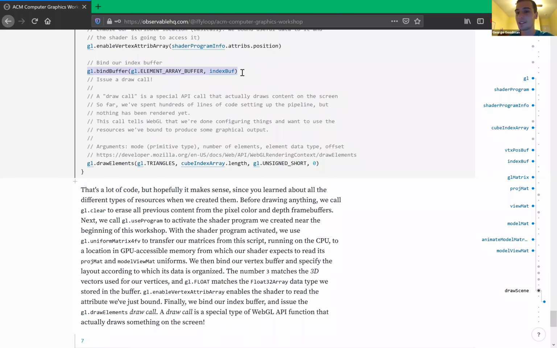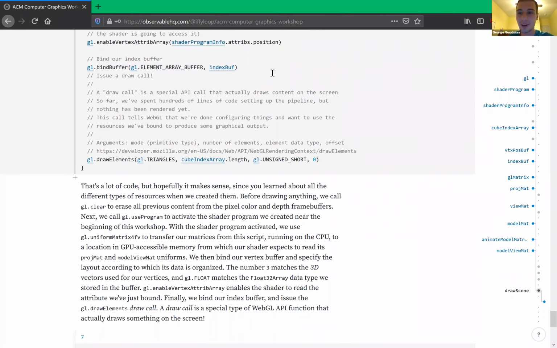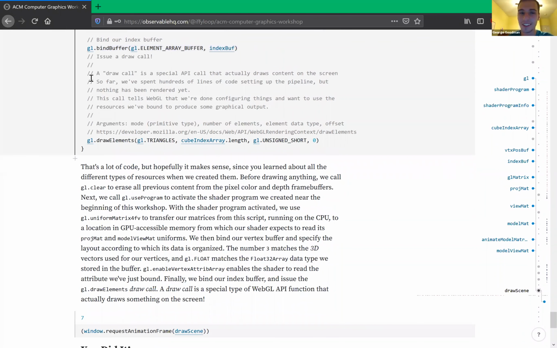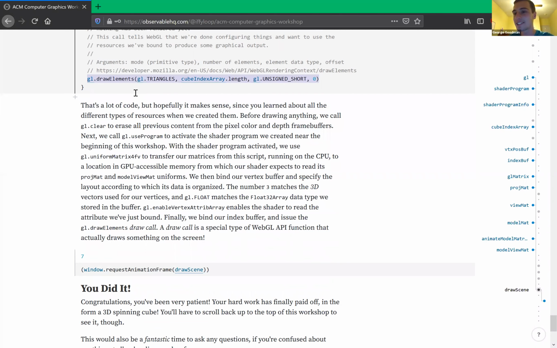Now we just bind the element array buffer, so our index buffer. Remember, we use the element array buffer target for the index buffer, and we invoke a draw call. A draw call is a very special type of API function in WebGL. A draw call actually draws content to the screen. So we've configured the WebGL pipeline earlier, and now we call drawElements.